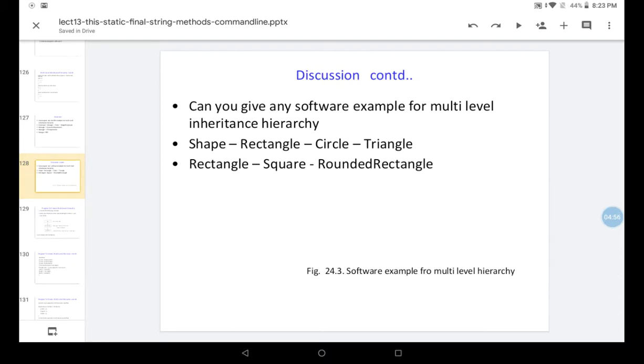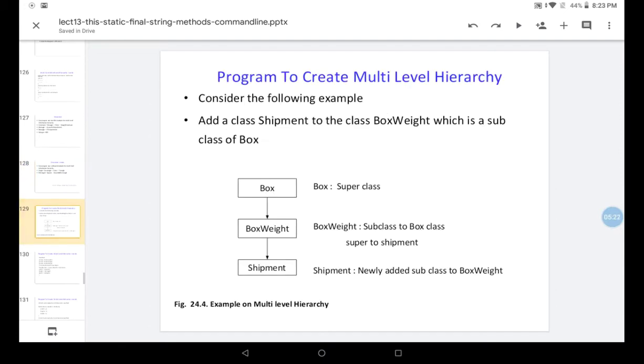If you see any other examples, like shape. Shape has rectangle, circle, triangle. And rectangle has square, rounded rectangle. These are all multi-level hierarchies. At each level, we derive.